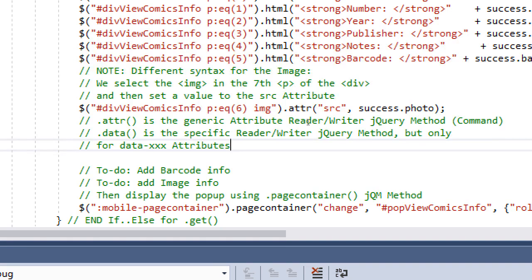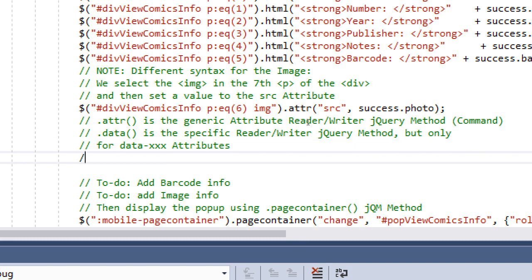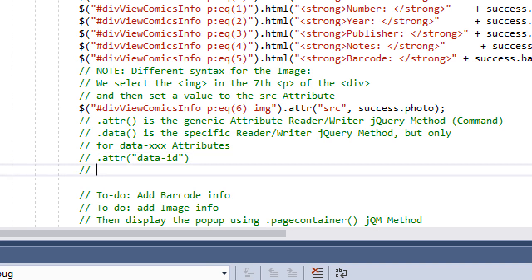So we could have used ATTR back on line 500. That would have needed to be written as ATTR, quotes, data-id, and then whatever else we had there. But we use sort of the shortcut of simply .data, ID. Both of these are equivalent. One is not more right than the other. They both accomplish the same thing.